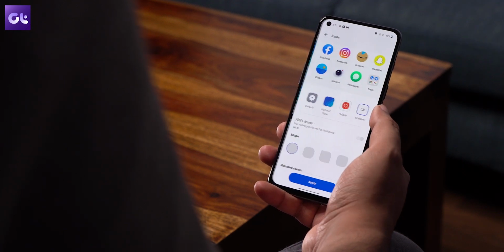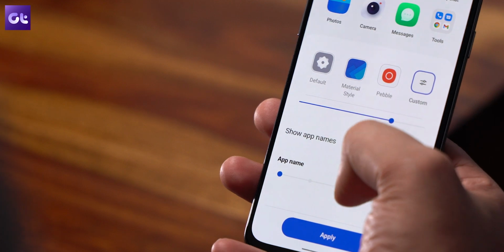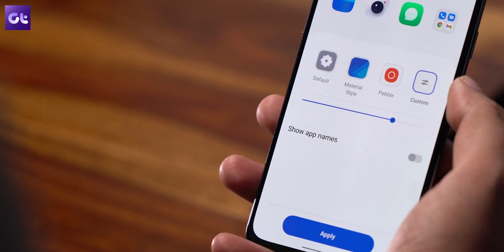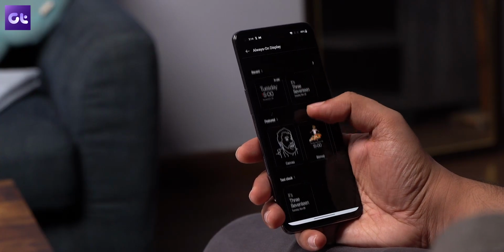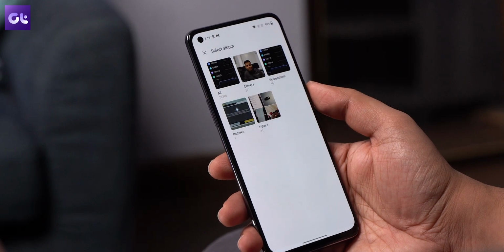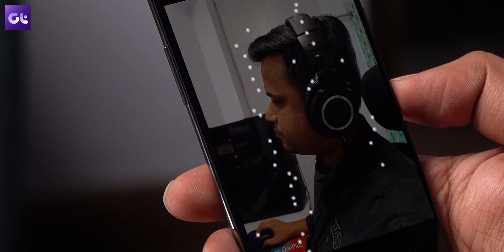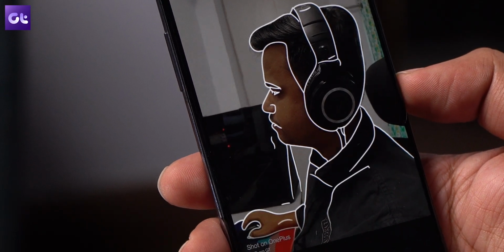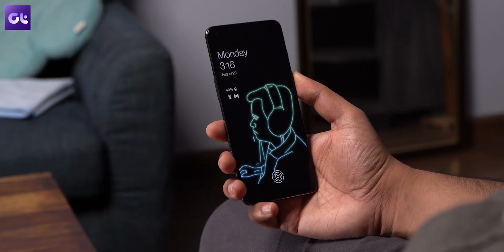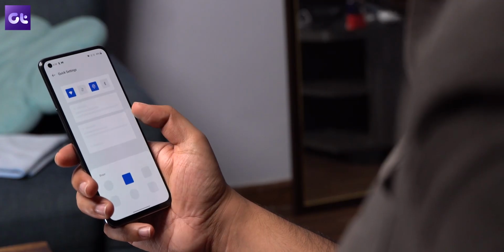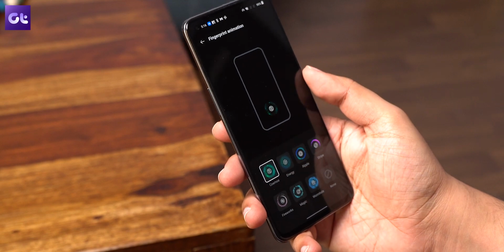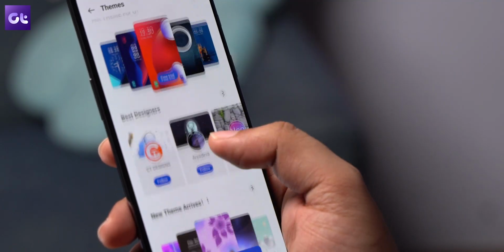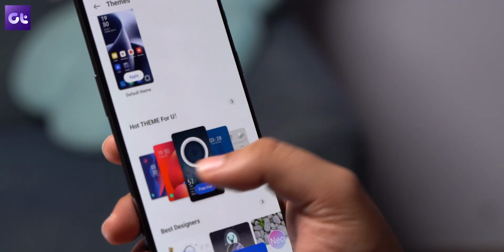You can change the size and shape of your icons, disable app name labels for a cleaner UI. You can change the always on display. You can use your own image on the always on display where the phone marks all of the outlines on the image to make an always on display out of it called canvas. You can change the shape of the icons with the quick settings. You can change the fingerprint animation. You can even go and install themes from the theme store if you like that. You're basically free to choose how your phone looks and feels.